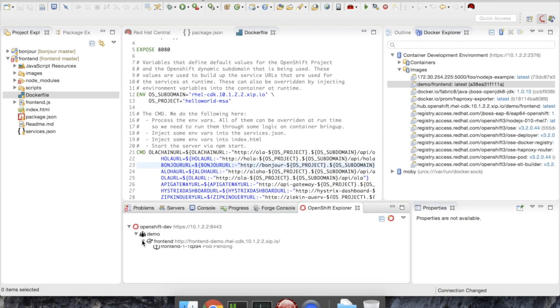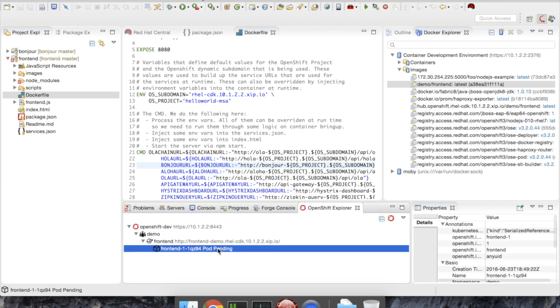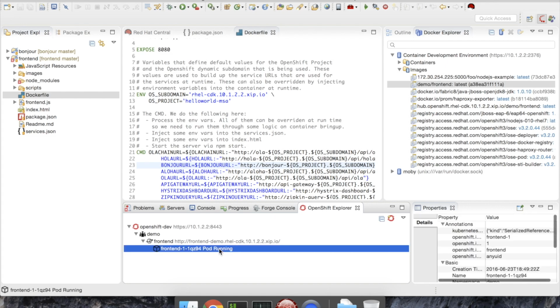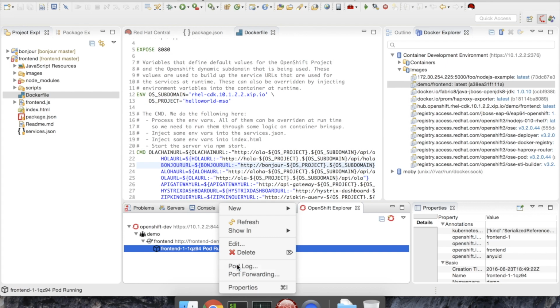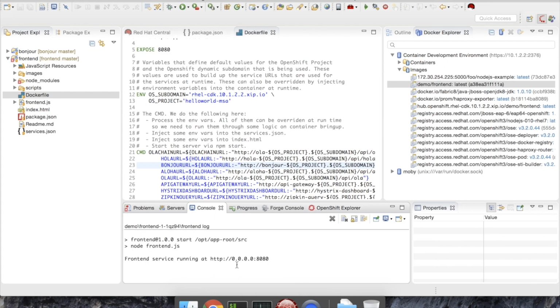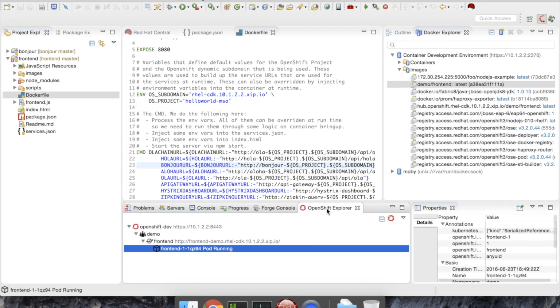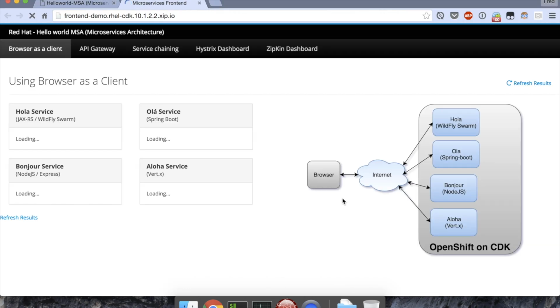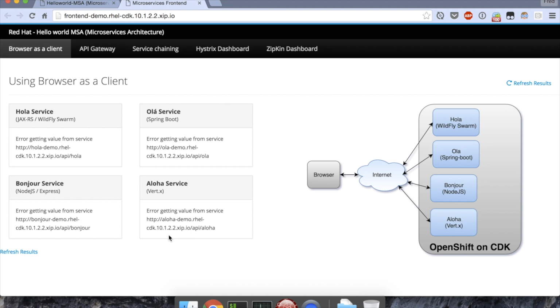So in the OpenShift Explorer, we can see the frontend pod currently pending, and now it's running. So if we right-click on it, in the pod logs, we can see that the frontend service is running. So back to the Explorer, we can right-click on the service and Show in Web Browser. And now we have access to the front end that is currently expecting 4 microservices to connect.